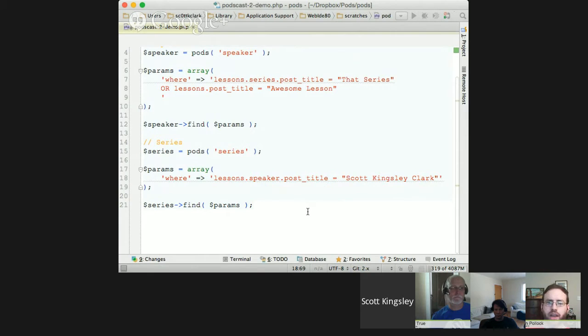Excellent. And so that's another great example of how we don't need that third sort of bridge relationship between lessons and speakers, because we can get there through series to speaker. We're able to get there through lessons.